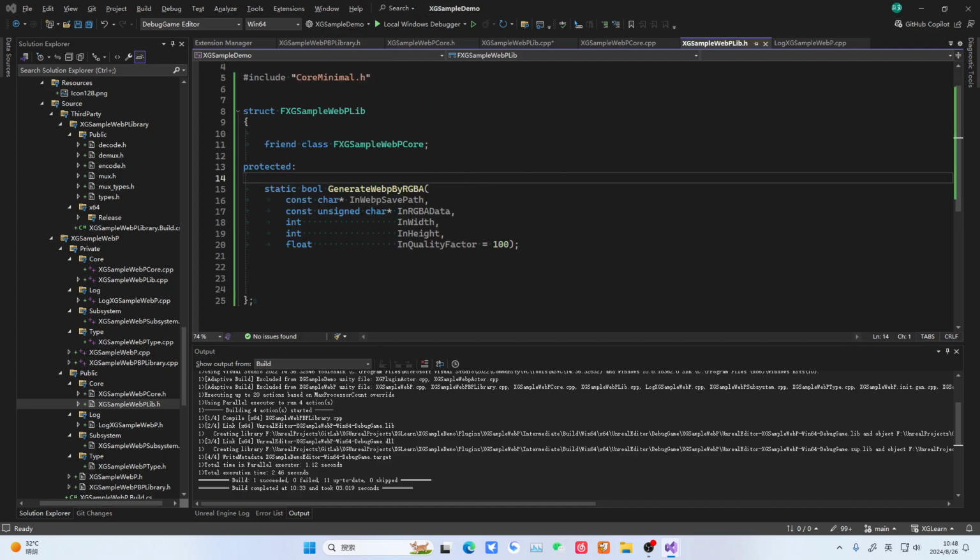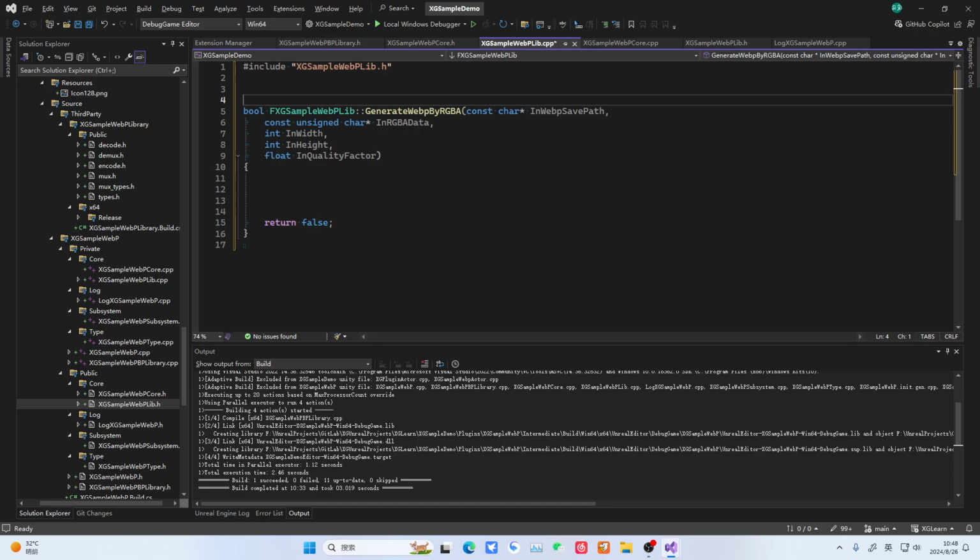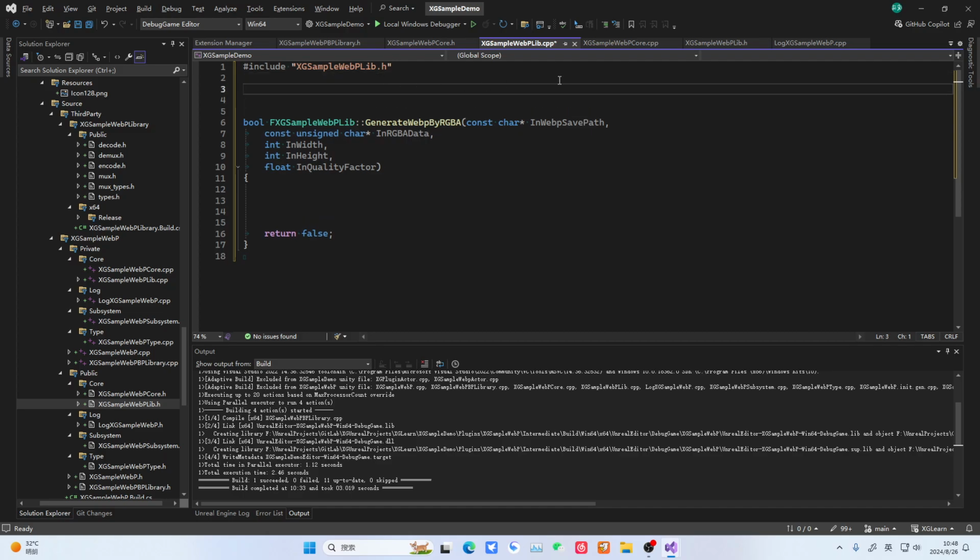Let's type it out here. This kind of encapsulation can take various forms. It depends on your needs. Let's just give it a force for now. Okay, so this is our first API.